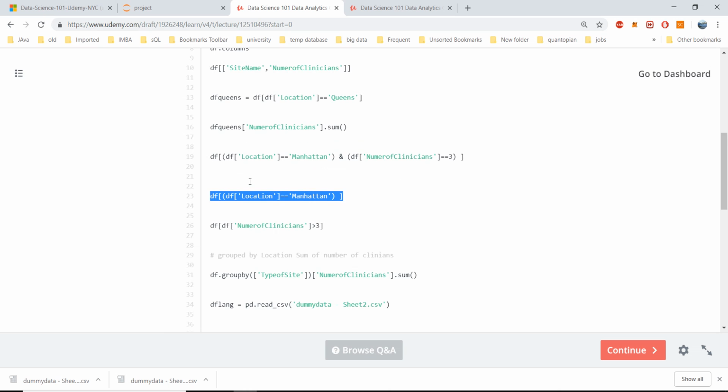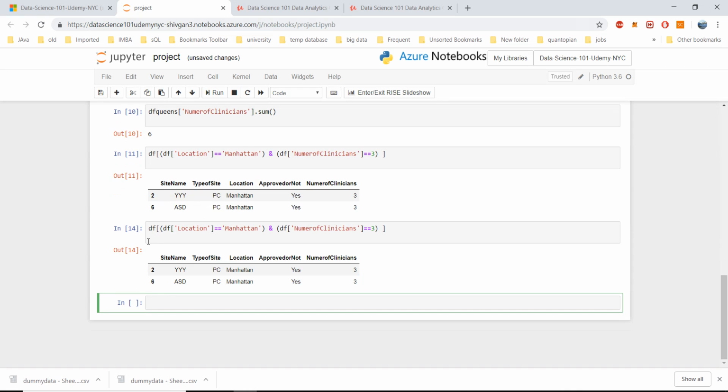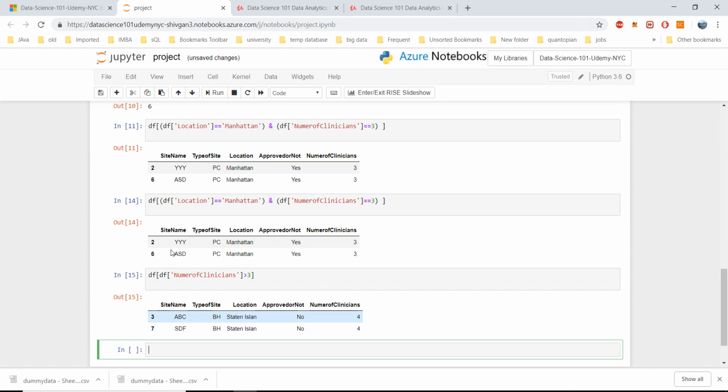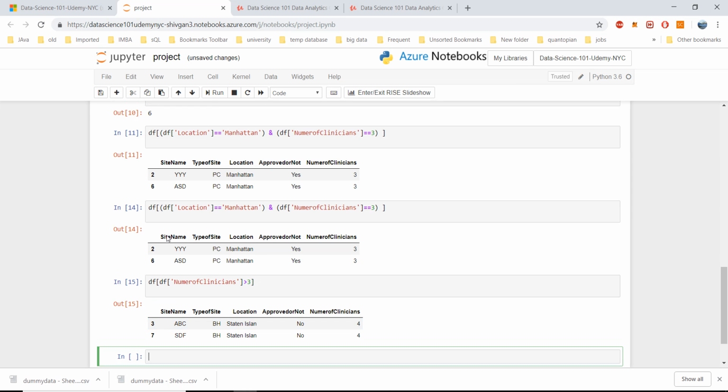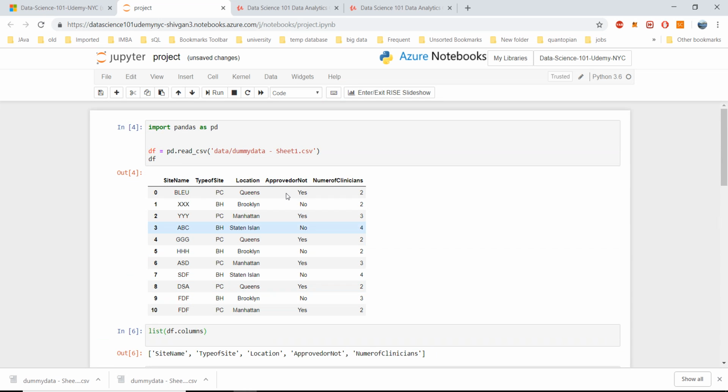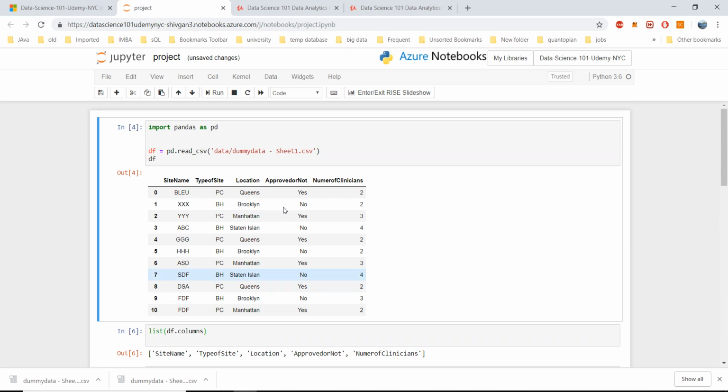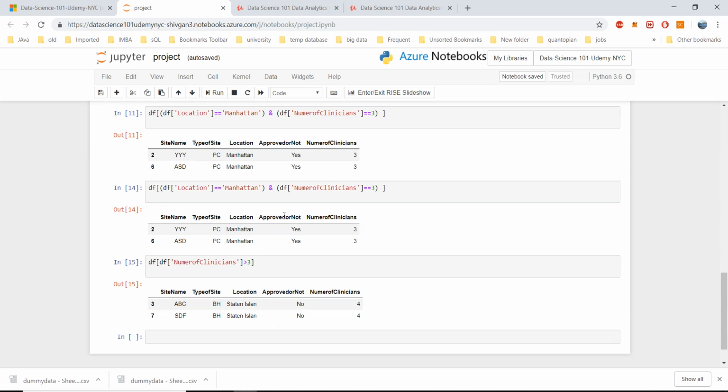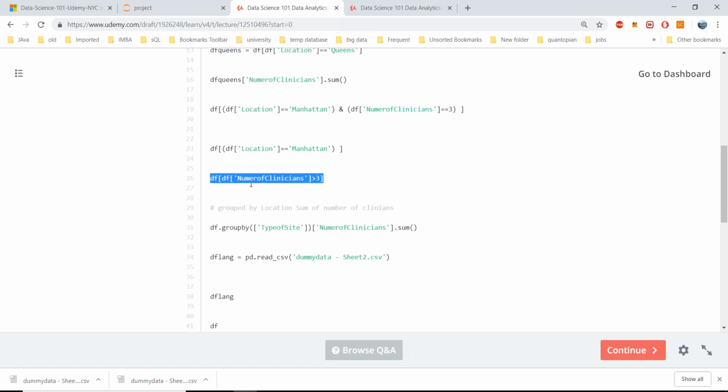This is where location is equal to Manhattan. This is where the number of clinicians is greater than 0. So this is select star from the data frame where number of clinicians is greater than 0. So this was our data frame. So 1, 2, no, greater than 3. So 1 and 2, only 2 entries are going to come, where the number of clinicians is greater than 3, which is 4.